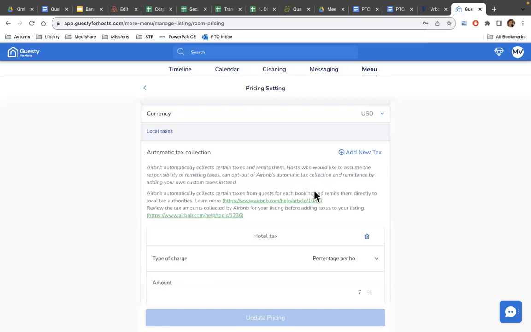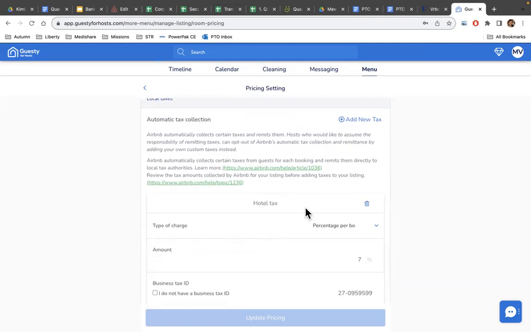bookings. But Airbnb said, I'll help you out, and you can add the new tax here, and they will automatically collect it for us. And then it'll go into our payouts, but then we would use it to remit taxes on our own. So hopefully that made sense. Here is where you would add that tax. And as you can see, we already added it.